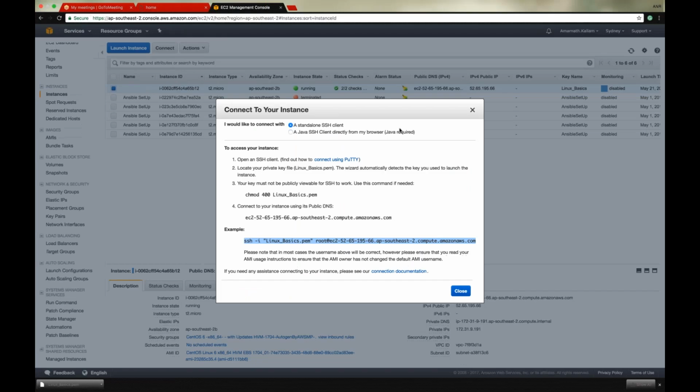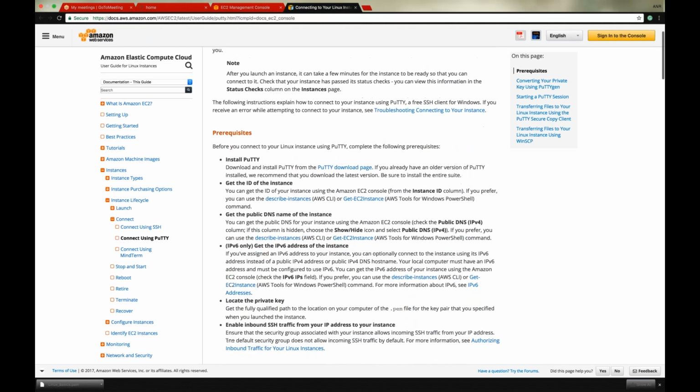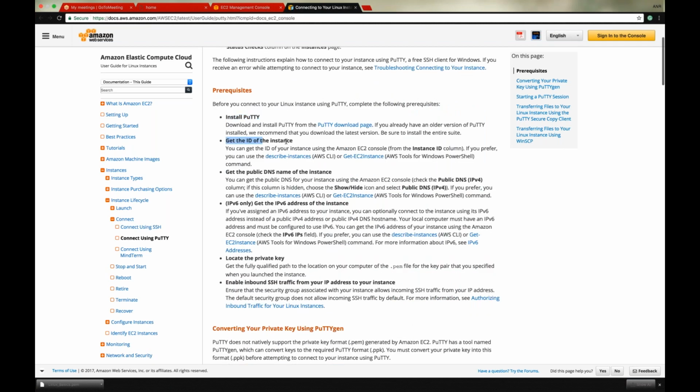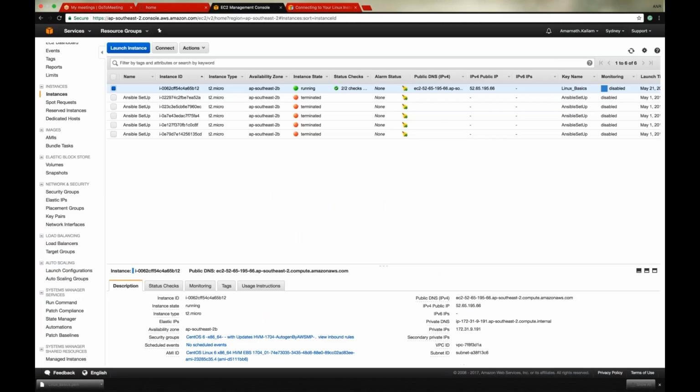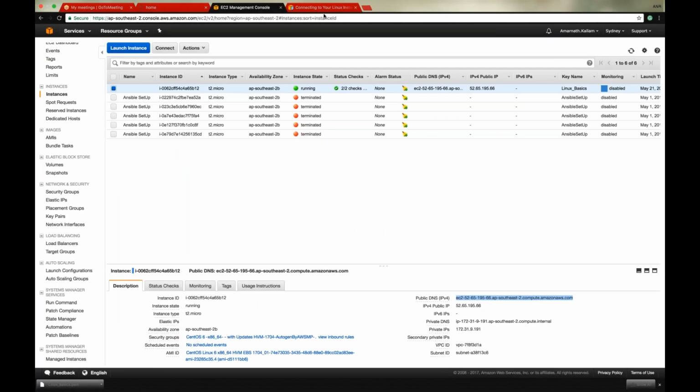Now let me show you how you will connect using Putty. Putty is for Windows. Click on this one; it opens the documentation. I'll explain this to each and every one of you when we meet for the practical session. First install Putty, and once you install it, you get the ID of the instance. The ID of the instance is nothing but this bit. Which bit? This bit. You get that one.